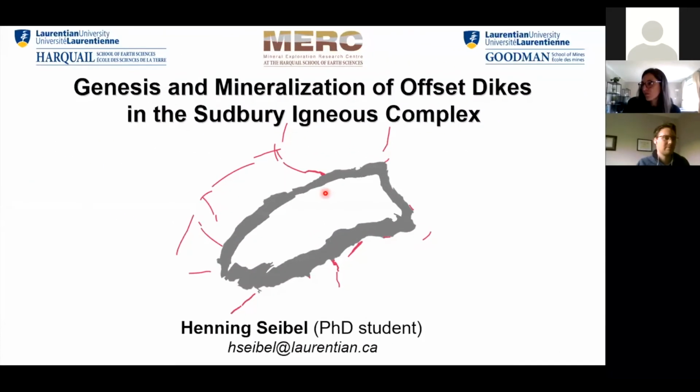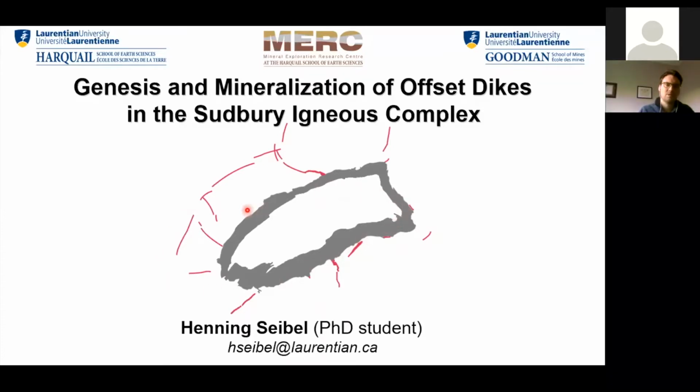Good afternoon, everybody. I'm Henning. I'm the third PhD student in this overall Sudbury project, and my focus is the Sudbury offset dikes, which you can see here highlighted in the red colors, which are surrounding the main mass. In today's talk, I just want to give you a quick introduction on the different formation models for the offset dikes, as well as the overall mineralization style within the offset dikes.